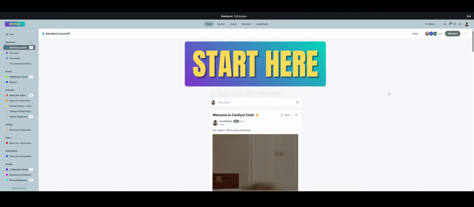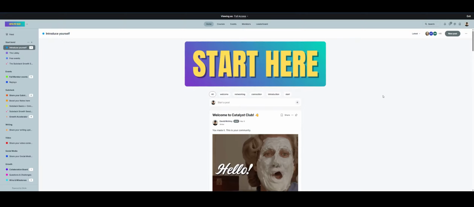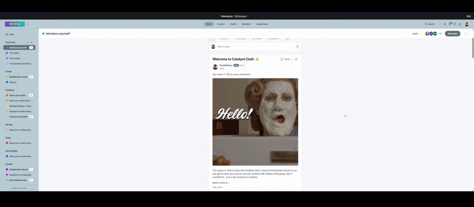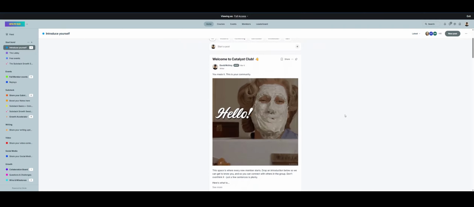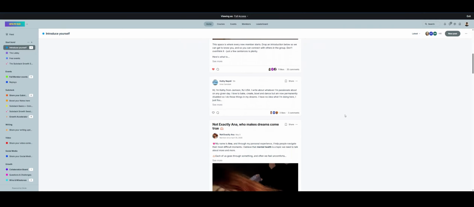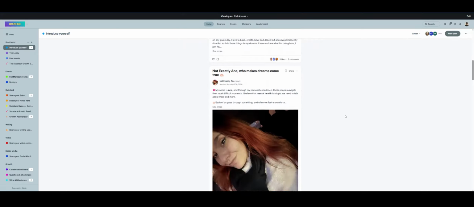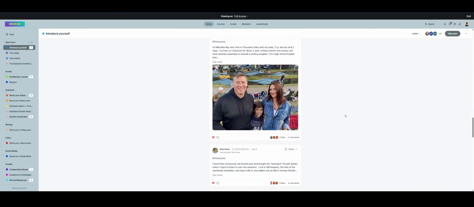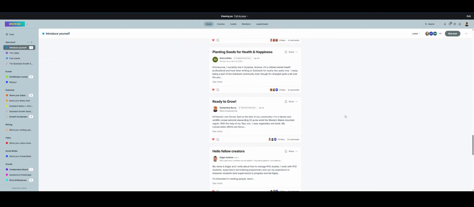So you've got the introduce yourself space first. This is the very first space that you will come across whenever you join, and it's basically an opportunity to just introduce yourself, as it sounds. And if I quickly scroll down, you can see a lot of the members sharing their posts and sharing things about themselves in this space.